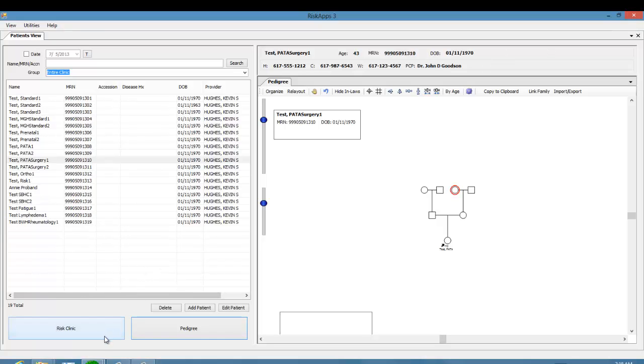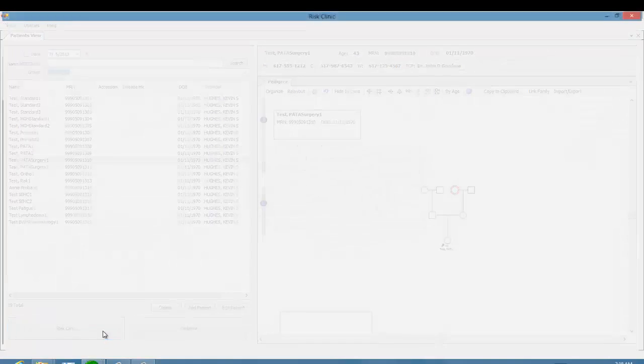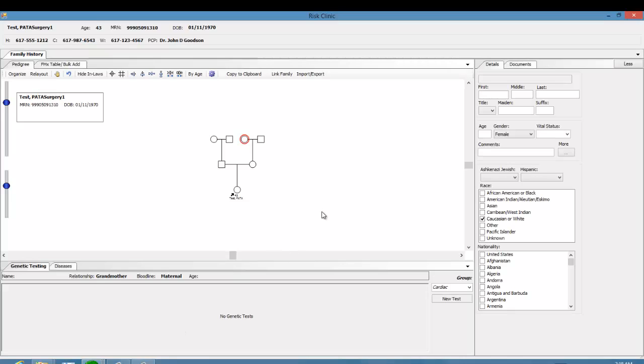But today we're going to go to the Risk Clinic module, which is a way we put in more information about a family. Here we see the family, the nuclear family. We then wish to add family members.